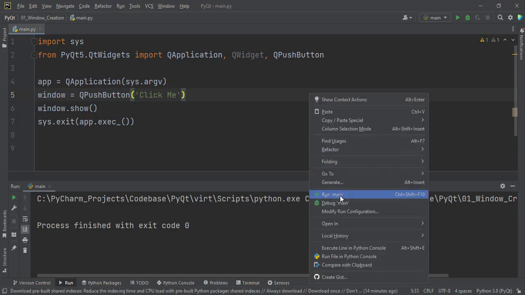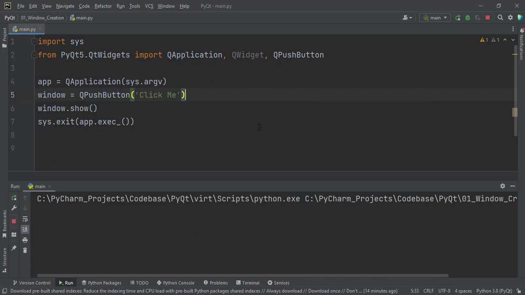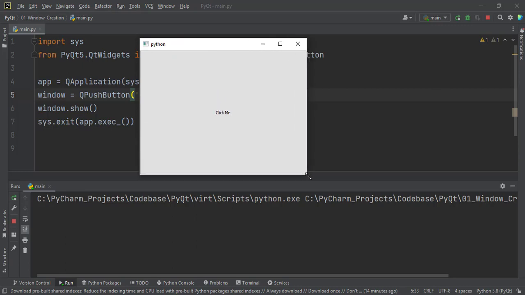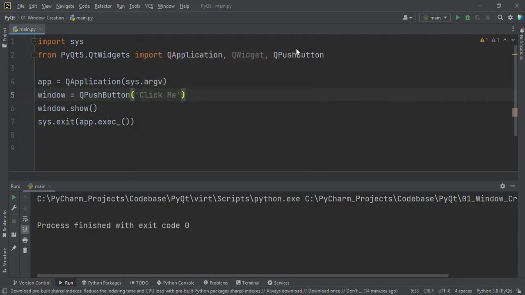When I run this code, you will see that another window appeared, but this time around it was not as big as the other one, but it has a button that says click me. I can click on it. Of course, nothing happens. But this is the full window, and it's the button that is the full window. That is what I meant by saying that the widgets are top level elements. They can be used to create individual windows on their own.